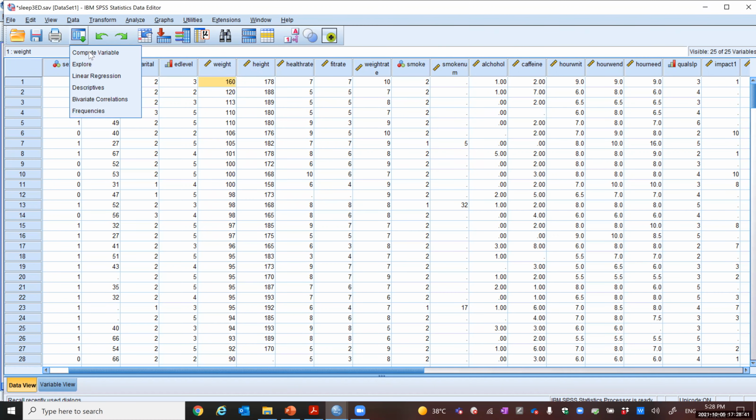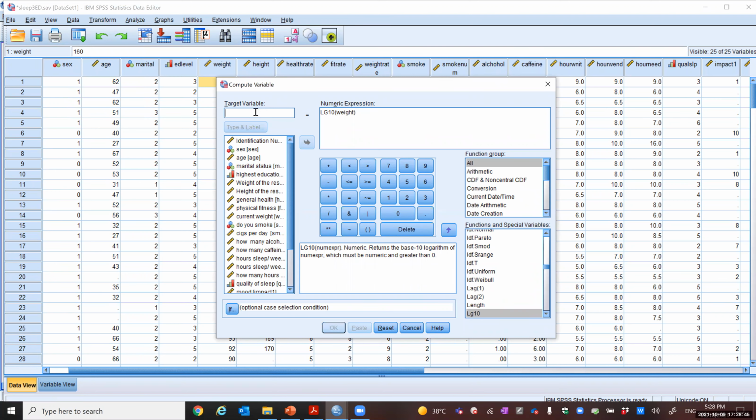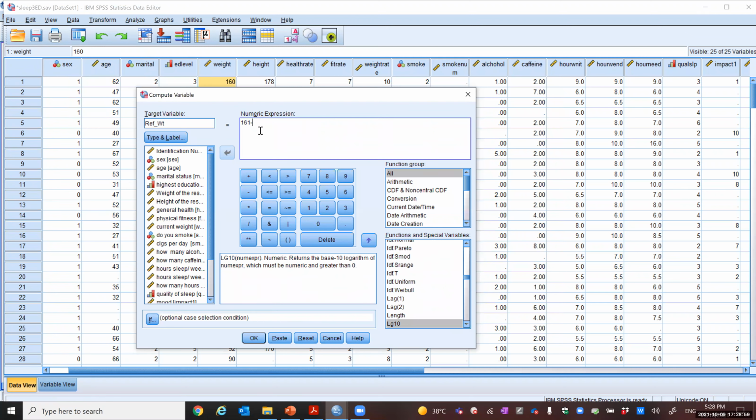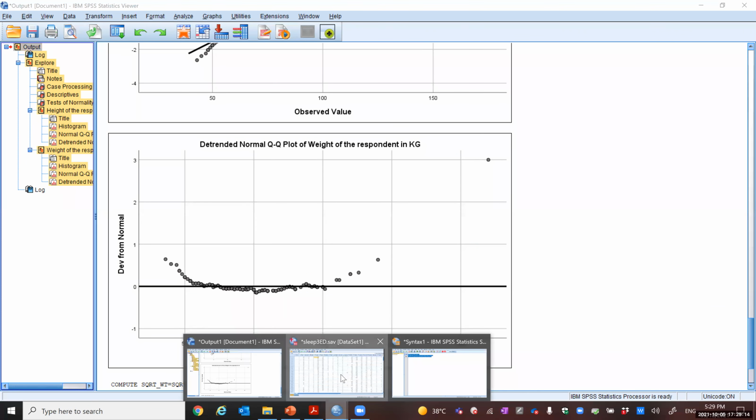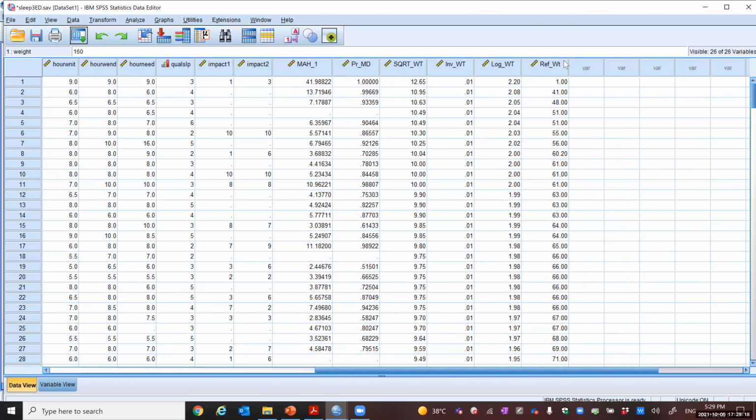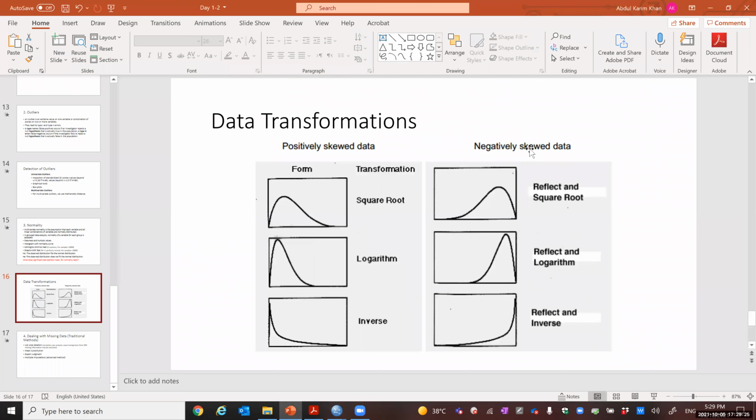So again, I will go to Compute. It is REFLECT_WEIGHT, and I would write 161 minus weight, because this 161 came from 160 plus 1, the maximum value plus 1, minus weight. If I click OK and go back to your data, you will find the values here. For negatively skewed data, you have created a reflected variable, so you have to do the square root on these reflected values.